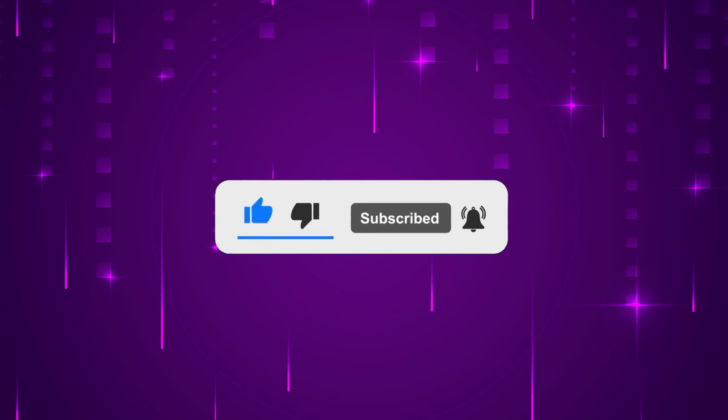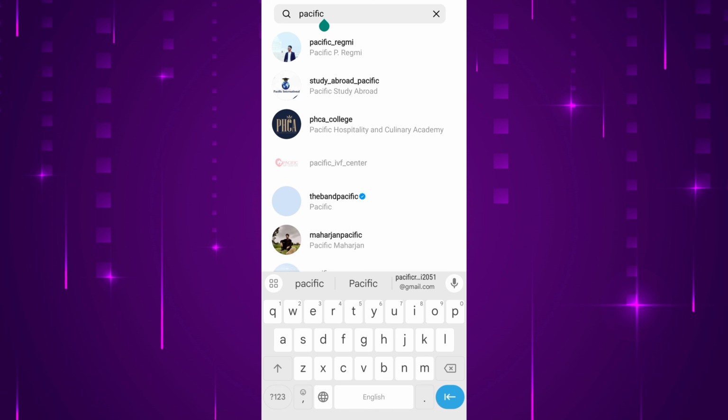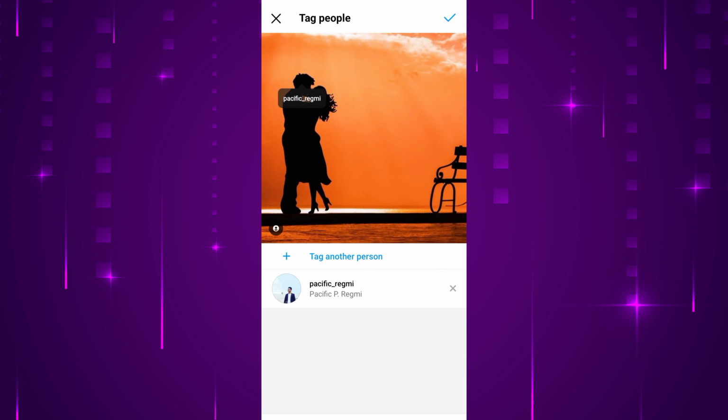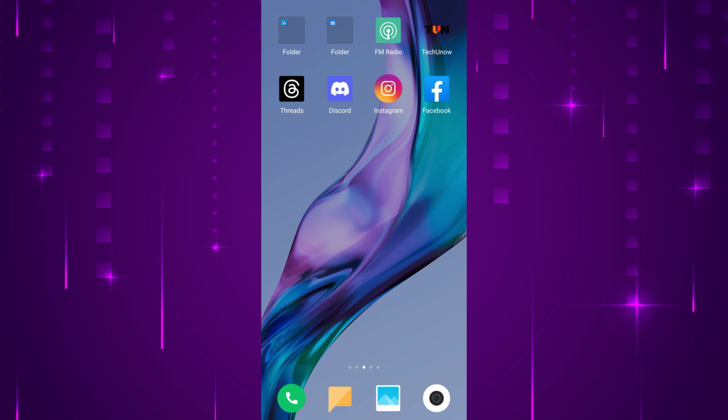Tagging people on Instagram posts after publishing allows you to mention someone in your existing post. When you tag someone in your post, it appears on their profile under the Tagged section. To tag someone on an Instagram post after it's been posted.